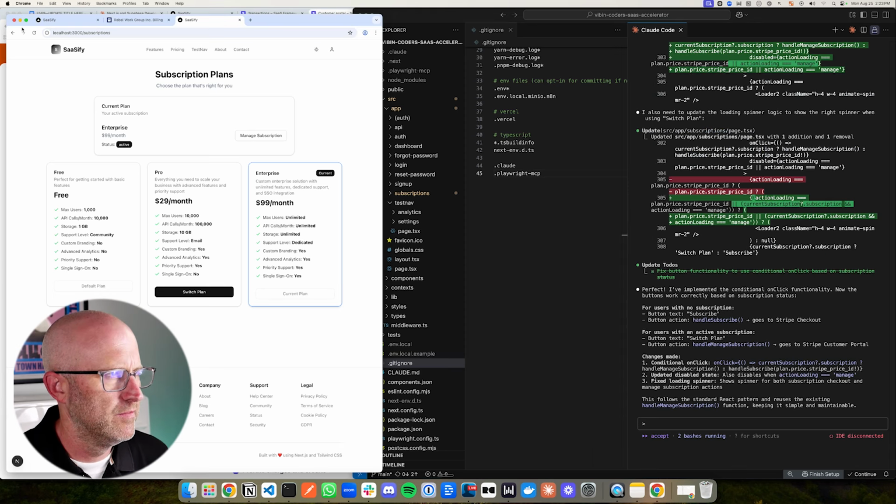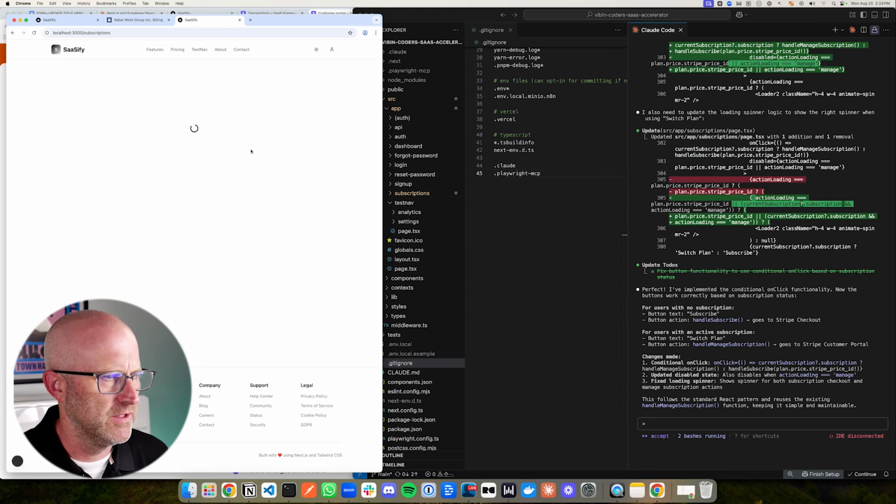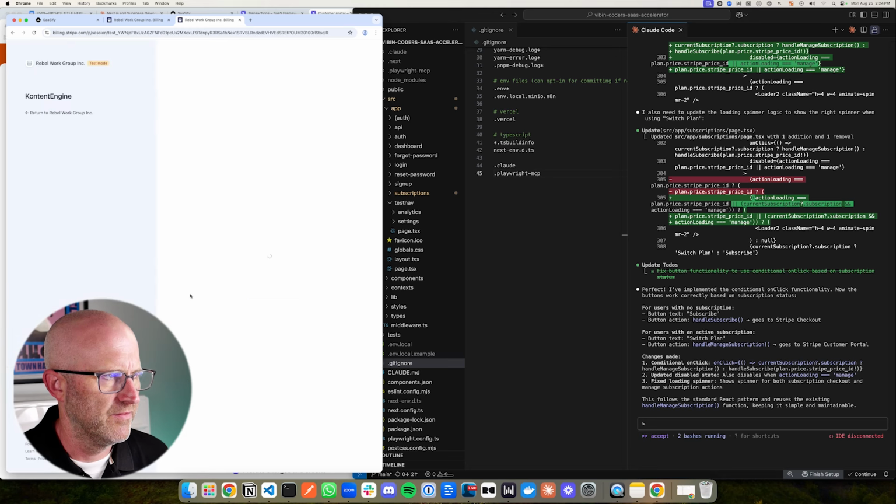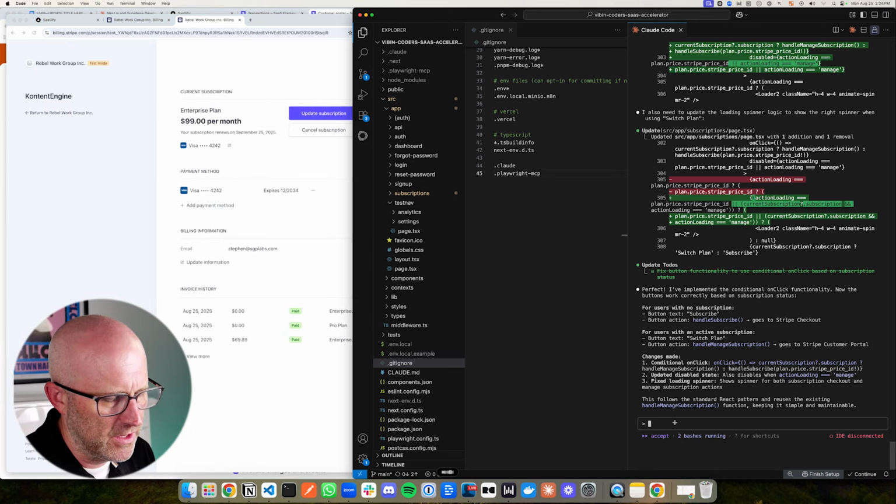All right, so now if I click switch plan, it should basically take me to manage subscription. Perfect. Okay, that worked great. Can you go ahead and just clear out any active subscriptions this current user has so that we could make sure that the button now says subscribe instead of manage subscription?